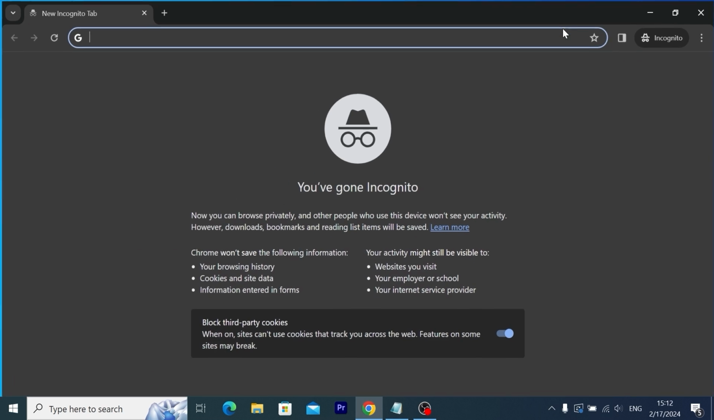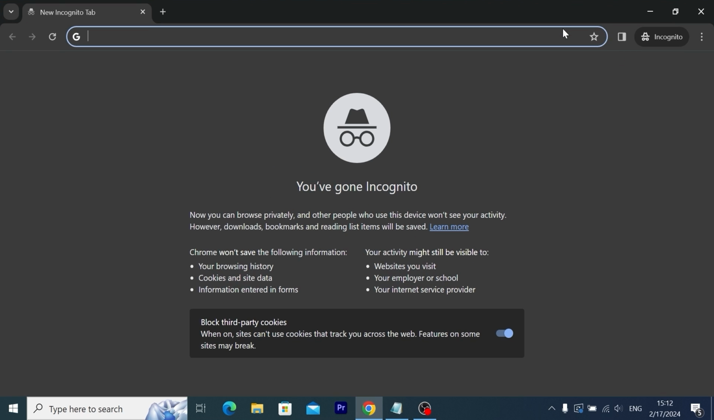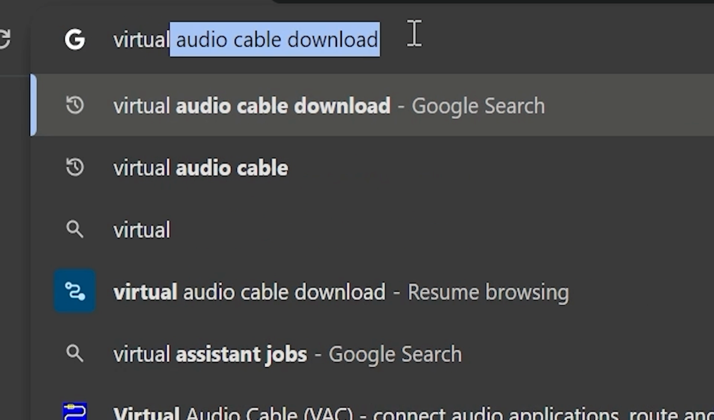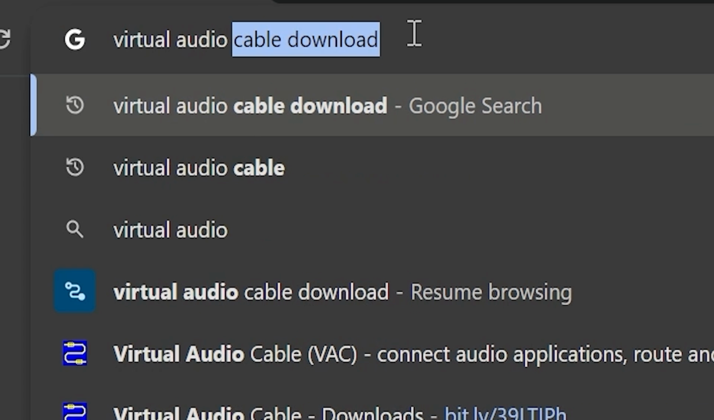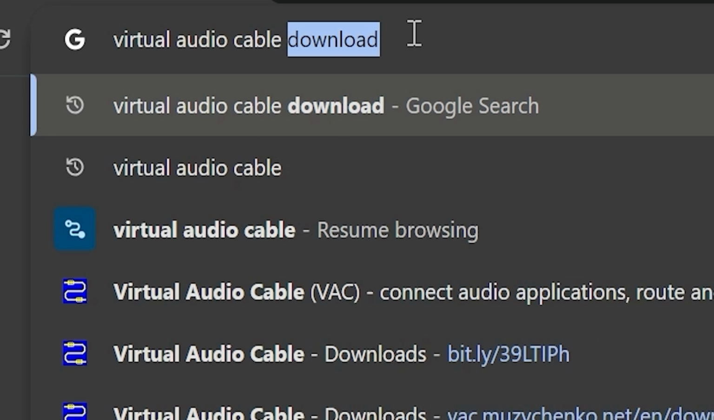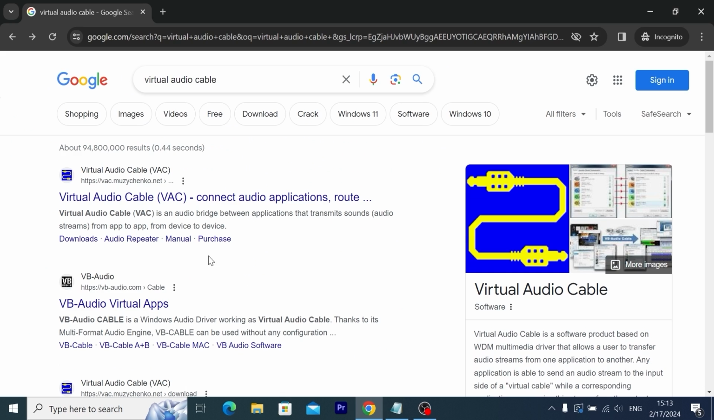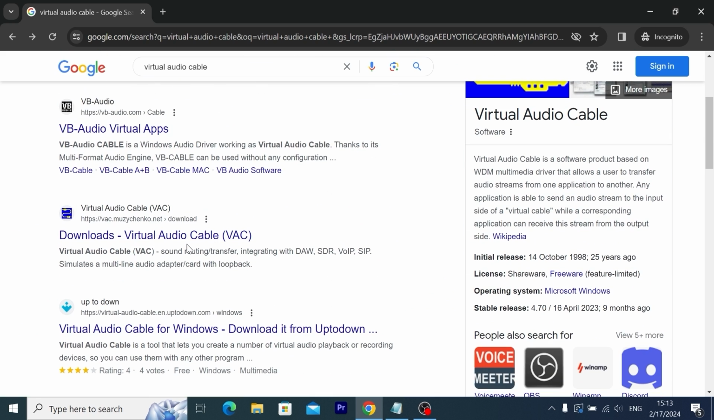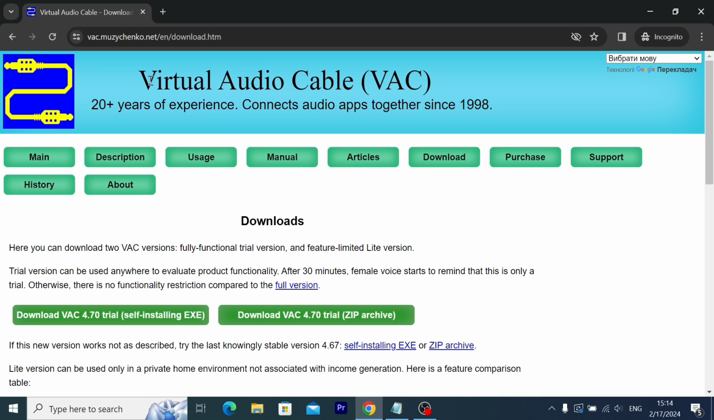Firstly, you need to open your browser and type next: Virtual Audio Cable. And press enter. Scroll down a little bit, then you need to navigate to this website, link I will leave in the video description. Click on it. As you can see, this is Virtual Audio Cable, VAC.